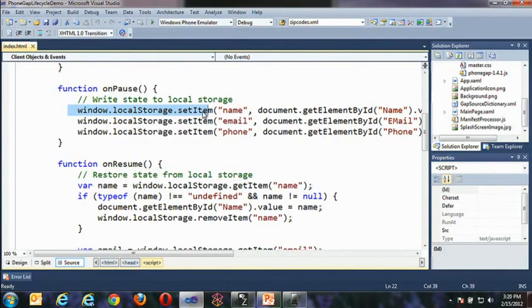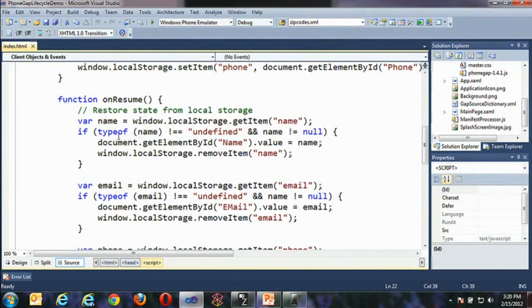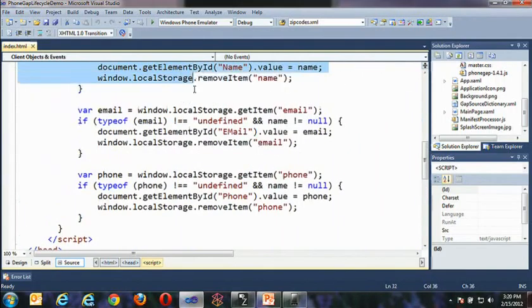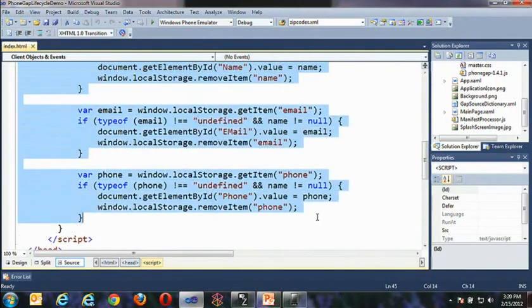Then, when the app is resumed, that is, if it's resumed, there's never a guarantee that the user will press the back button to go back to it, but if it's resumed, I reach into local storage, and if those items are there, I use them to restore what the user had typed into those text boxes. Then I remove those items from local storage so that the next time the user restarts the app, if it was a fresh start, a fresh launch of the app, the text boxes won't be pre-populated.